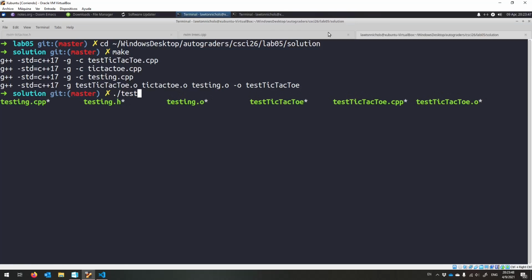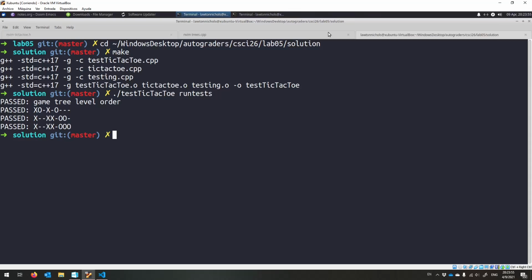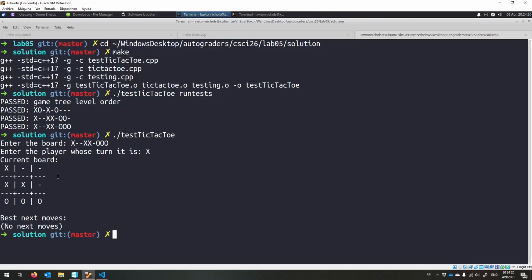So this is what run tests will look like. It builds the game tree and runs the tests on it, and you should see passed. And then, if you run test tic-tac-toe by itself, here's what you can do. After you've got it working, you can enter the board in this kind of style, where you give 9 characters, and make sure you keep track of whose turn it should be. X, x, o, o, o, and x went first, so it should be x's turn. And then it'll use the game tree to search for the best possible move.